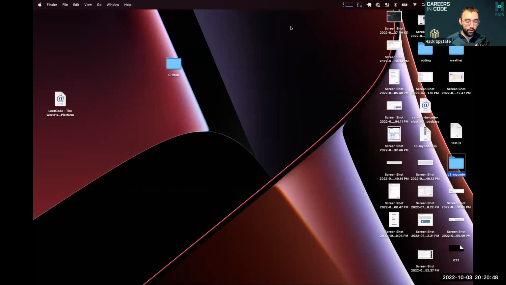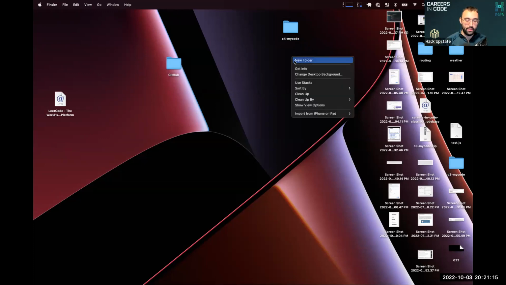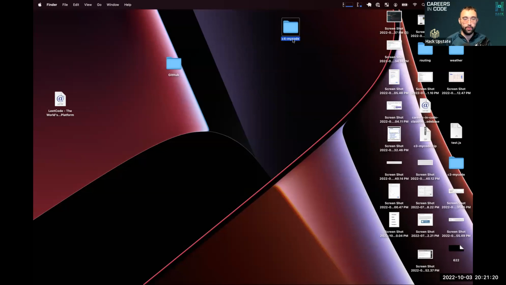So what we're going to do is right click on the desktop, go down to new folder, and call this C4-mycode. No spaces. You will learn that spaces are problematic for developers. So we're going to do C4-mycode. And I did that by right clicking. Again, if you're on your trackpad, two fingers tap will open up that right click menu. You can go down to new folder, and you're going to name that C4-mycode.